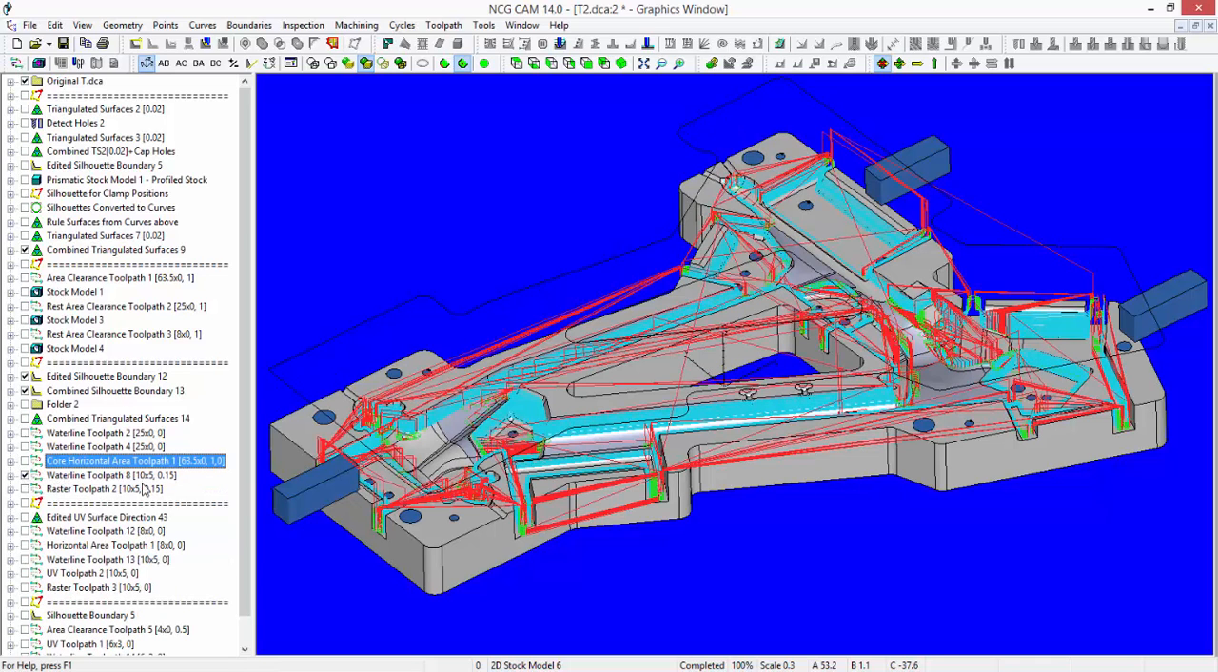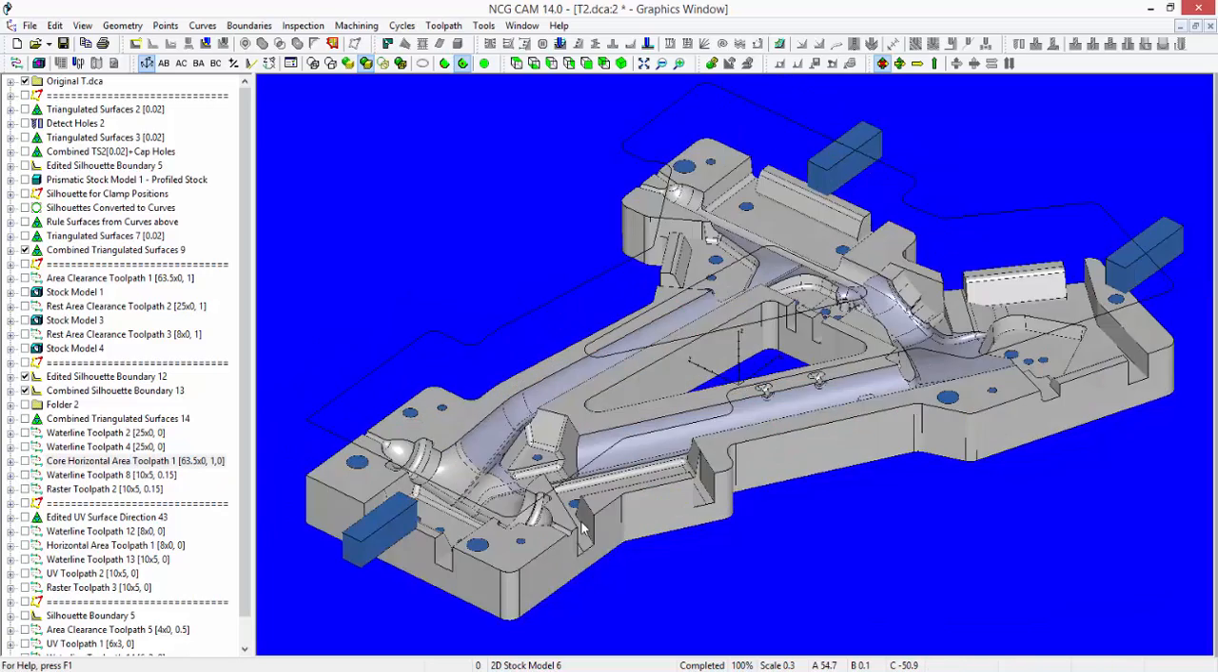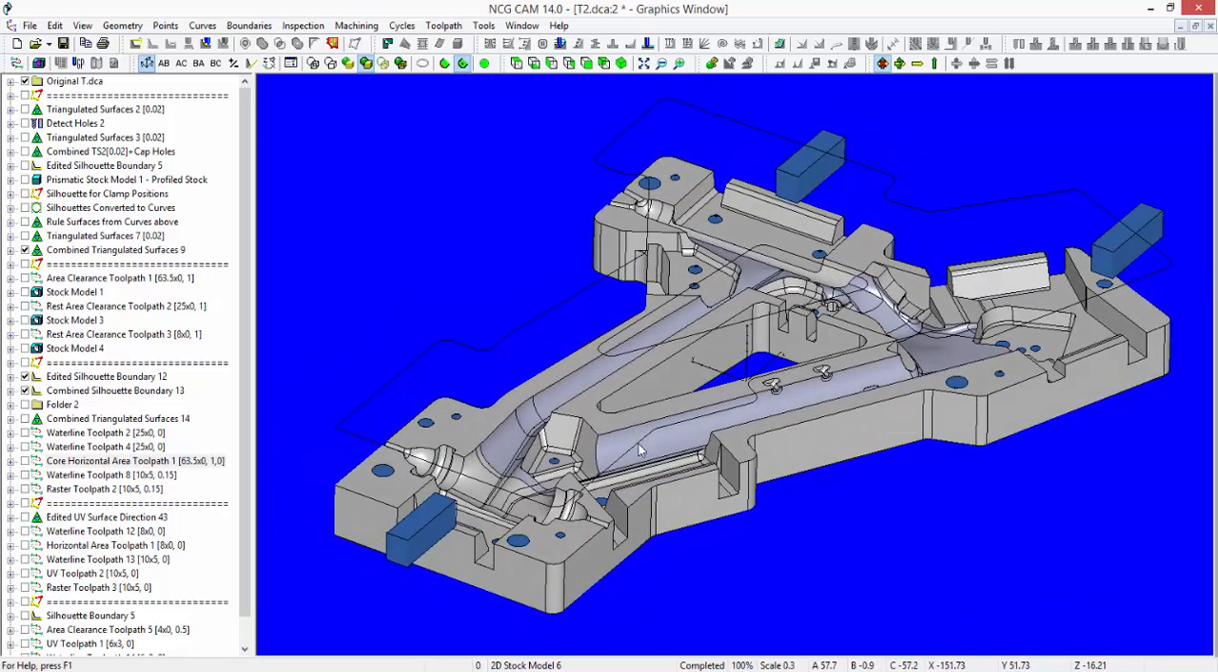Waterline toolpath with a 10 by 5 bullnose tool. So what we're trying to achieve here is we're trying to get rid of the terraces and the steps that were put in because of our area clearance paths. So a waterline toolpath with a ball nose tool, and leaving that with a stock thickness of 0.15.